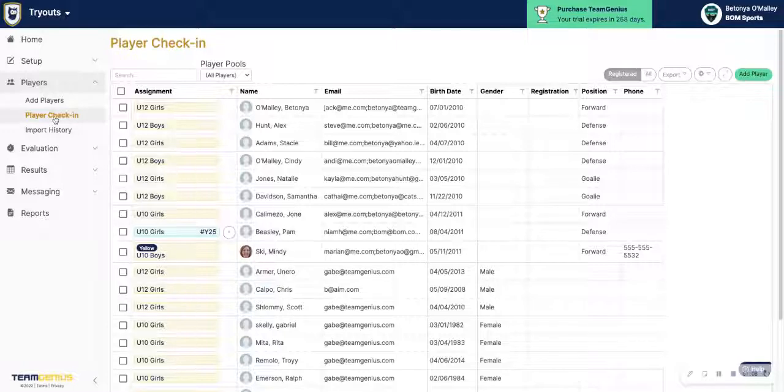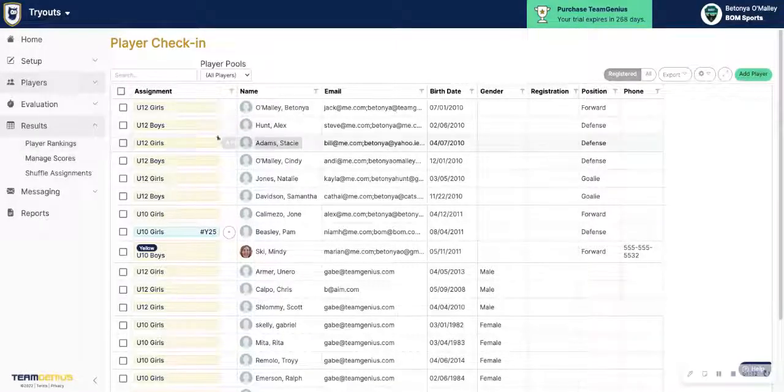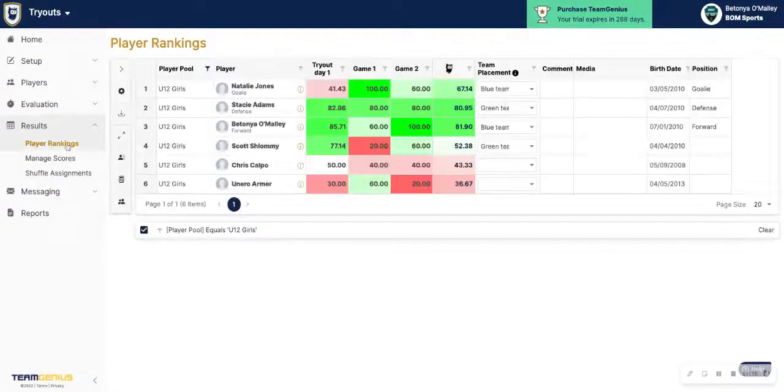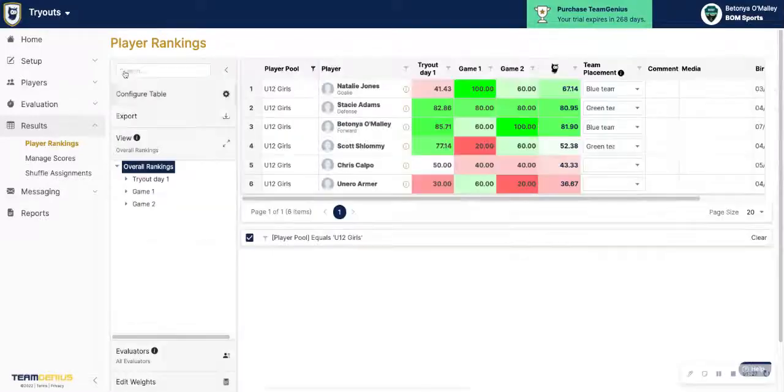The next area that we're going to see this table is in the results page. And so it's going to look slightly different than what we see here due to a recent modification. Player rankings here, we can see this is the table. And so if it is collapsed like this, you can expand the table by clicking on this icon right here that looks like an arrow.